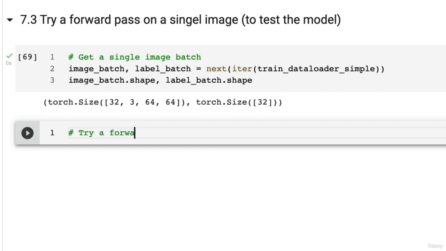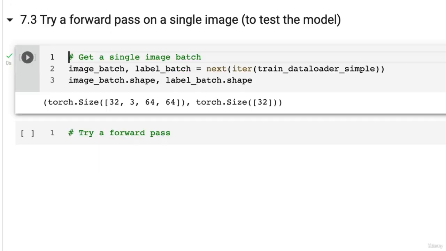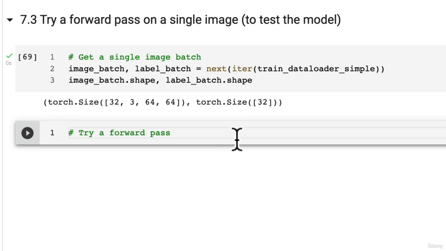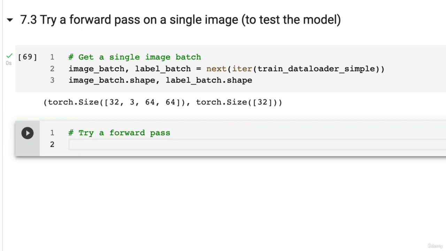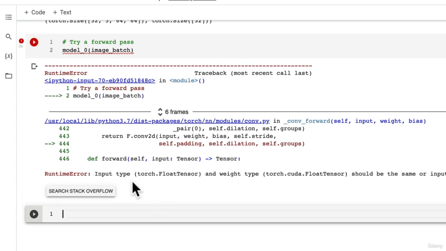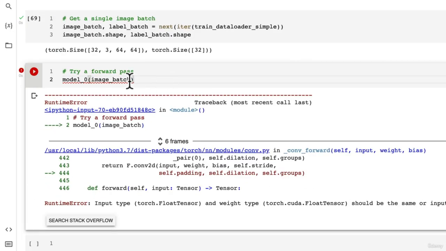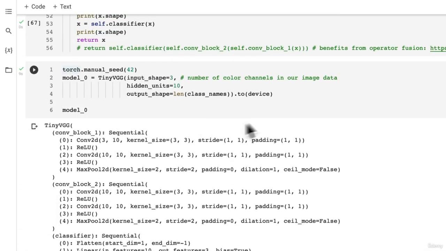Try a forward pass. Oh, I spelt single wrong up here. We could try this on a single image. Trying it on the same batch will result in similar results. So let's go model 0, and we're just going to pass it in the image batch and see what happens. Oh no. Of course we get that input type torch float tensor and weight type torch CUDA float tensor should be the same, so we've got tensors on a different device, right? So this is on the CPU, the image batch, whereas our model is of course on the target device.